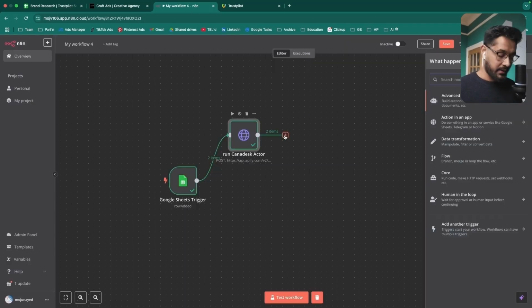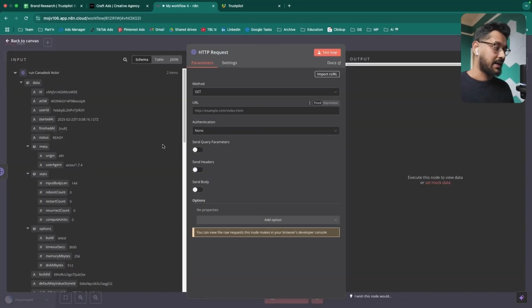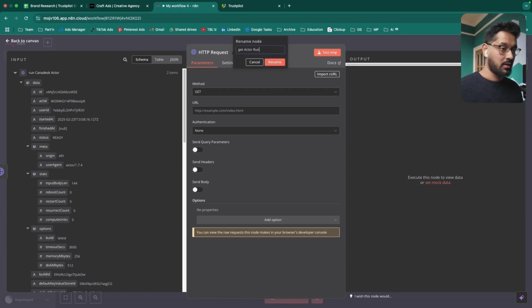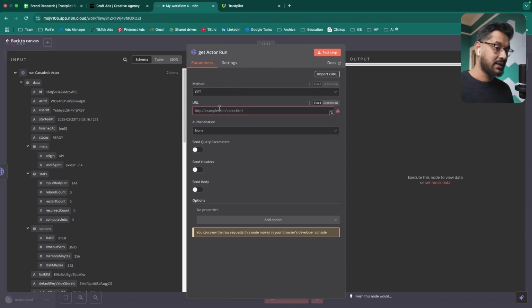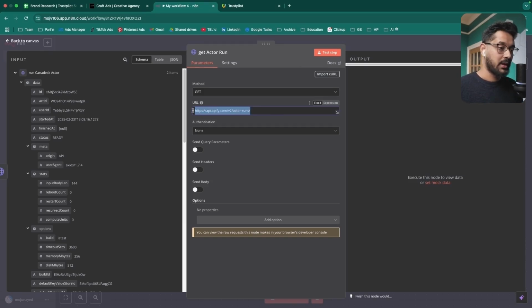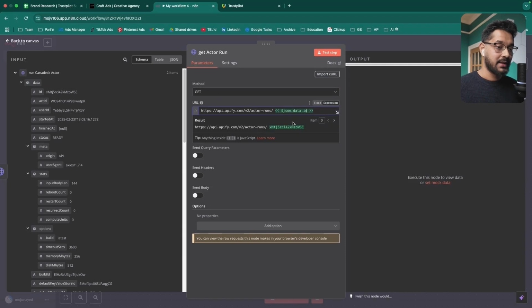We are then going to connect another HTTP request node, and this time we will name this get actor run. And for the method, it will be GET. For the URL here, you're going to copy and paste this URL from the description down below. And after that slash that you see after runs, we're just going to click on schema from the left node, or the previous node that's connected, drag this ID and bring this in here. Make sure that there's no spaces after the slash. So let's remove that space. So it should say something like api.apify.com/v2/actor-run/json.data.id. And this should be in green.